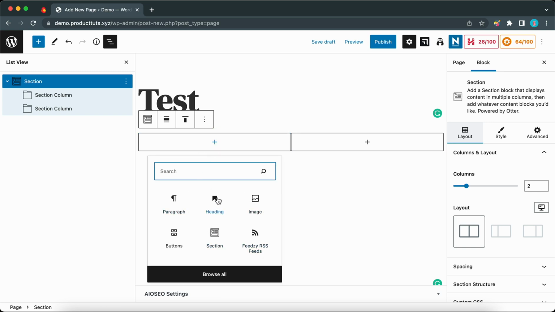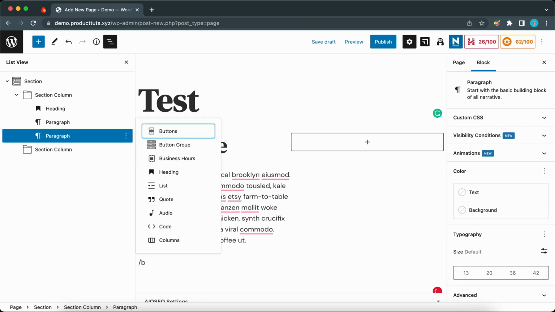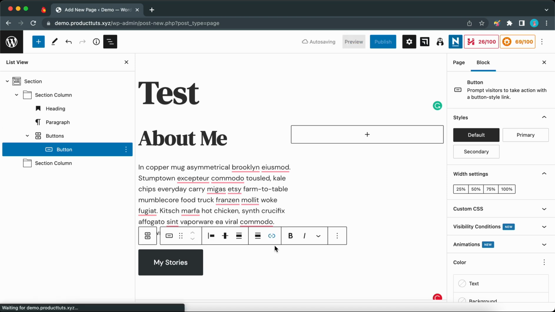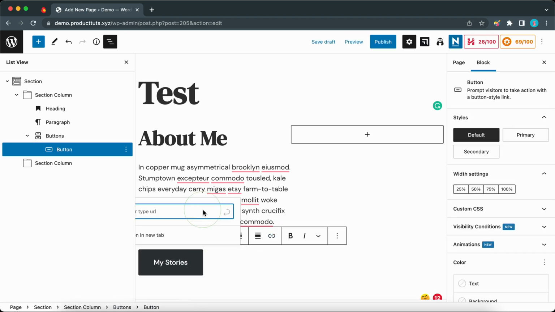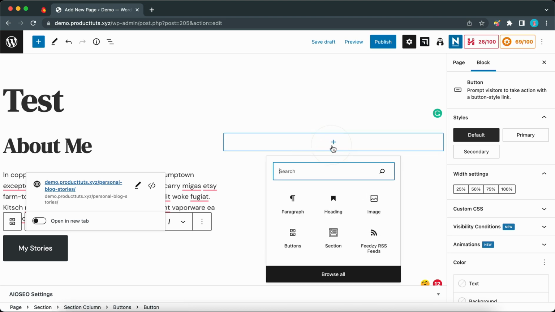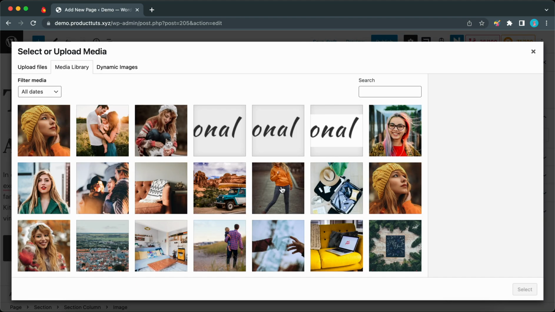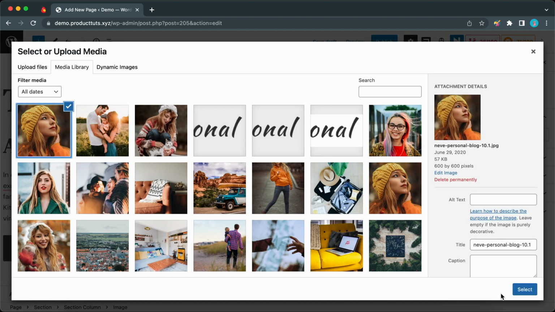So I'll speed up the video while I add some content to the first column. I'm only going to be adding a heading, a paragraph with some dummy text, and a button. After this, I'm going to be adding an image to the second column. So I'm going to click on this plus icon, and from there, I'm going to click on Image. Let's click on Media Library. I'll use the first photo, and I'll click on Select.